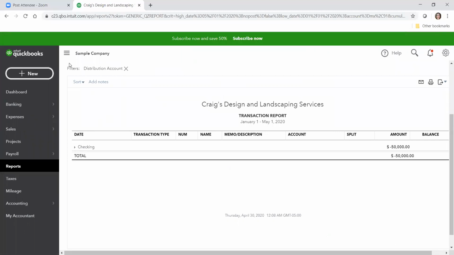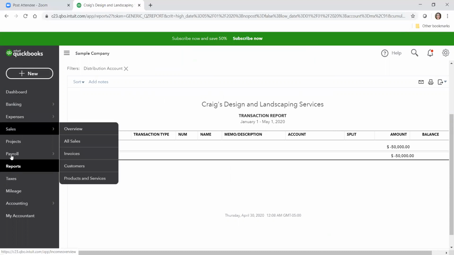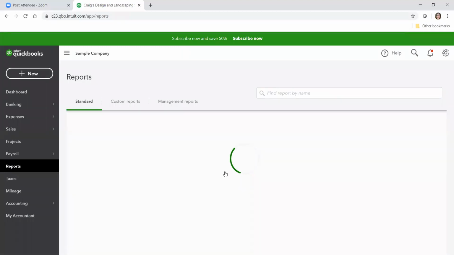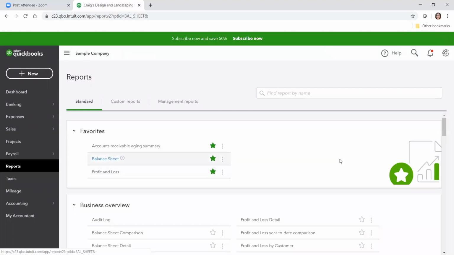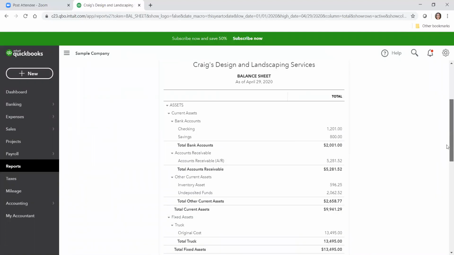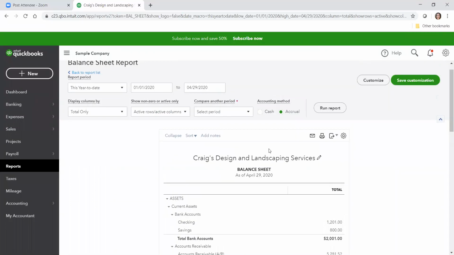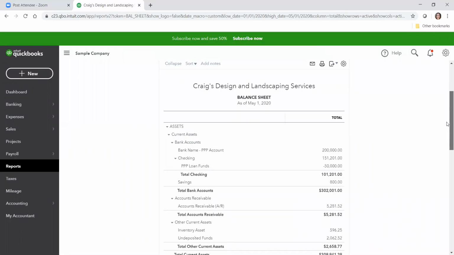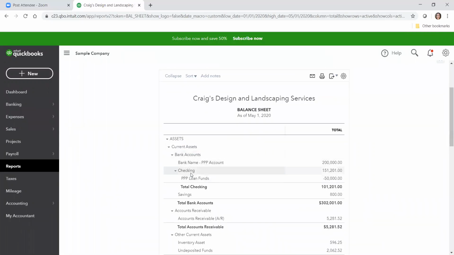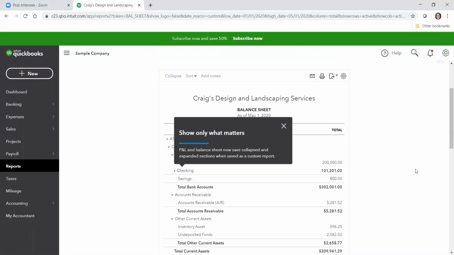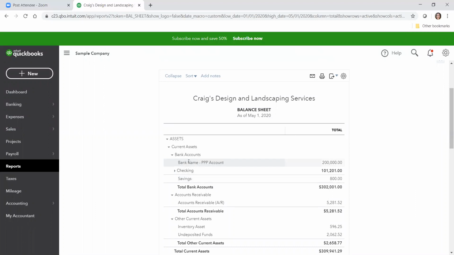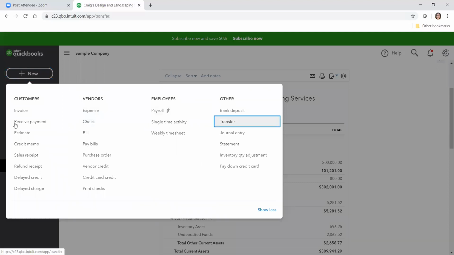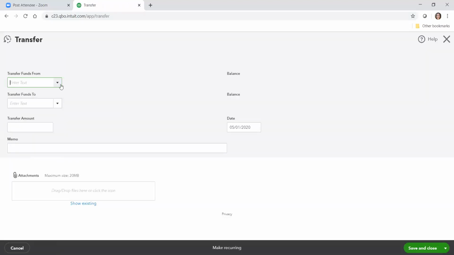And then for the sake of this exercise, you'll have to ignore our previous entries that we made. I'll go to the balance sheet so I can show you what it looks like. So with this approach, what you'll end up with is the PPP account will be separate. So again, you wouldn't have this one down here. You would just have this bank name, let's say Wells Fargo PPP account, and you would have your funds here.